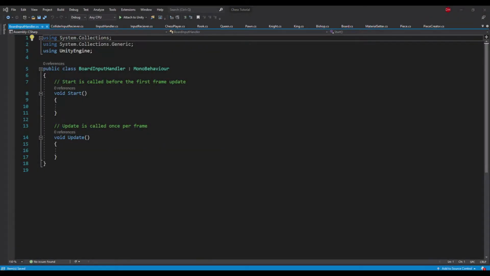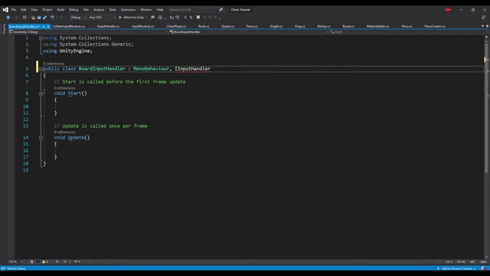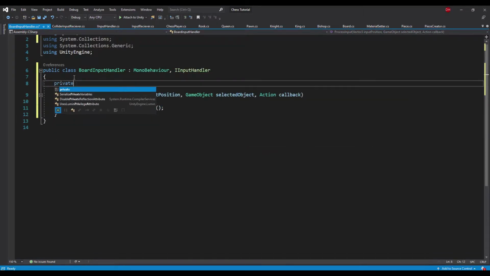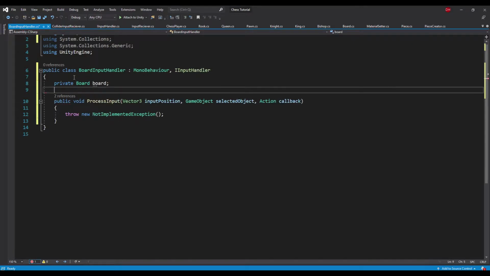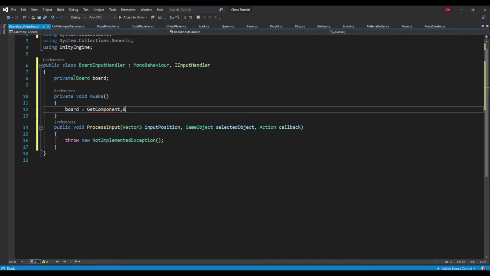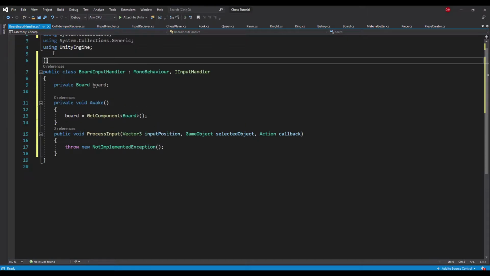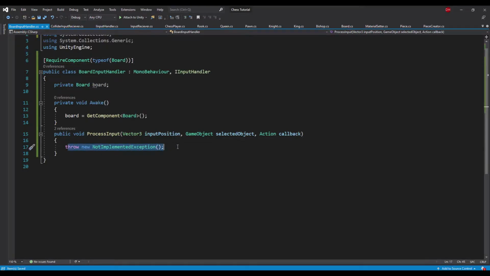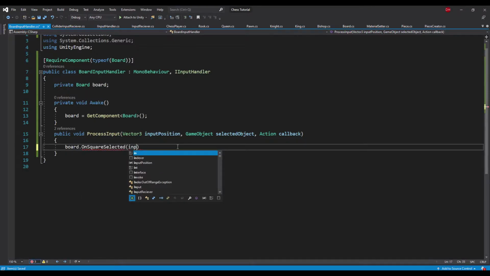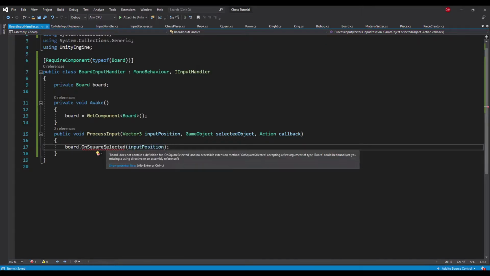Now let's create our first handler, which will be the board input handler. Every handler needs to implement the IInputHandler interface, so let's add it and declare the processInput method. Here we will pass the input position to the board, so let's add a field that will refer to a board. The board input handler will be a component attached to the board game object, so let's cache it in the awake method. Let's also add the require component attribute. In the processInput method, we will simply call a method on the board object with the input position as a parameter. Let's call the method onSquareSelected and generate it.